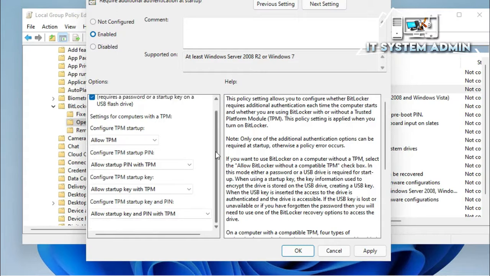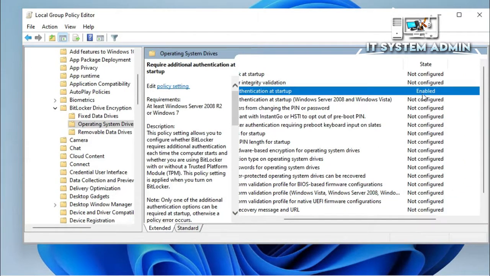And here you will get some additional configuration options: configure TPM startup, allow TPM, allow startup PIN with TPM, allow startup key with TPM, allow startup key and PIN with TPM. Okay, you have to change these options from here as you require. I'm not going to change any options. Now click on apply and click on okay. Look, the state of the option is enabled. Okay, now close Local Group Policy Editor.